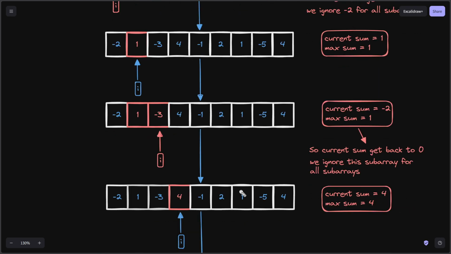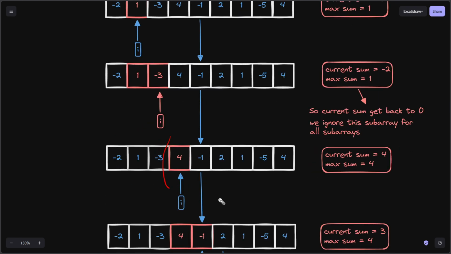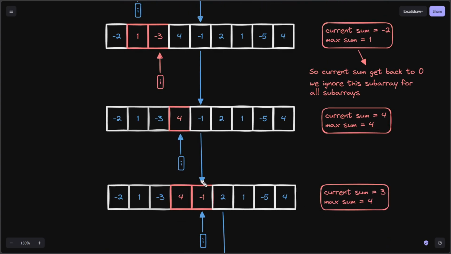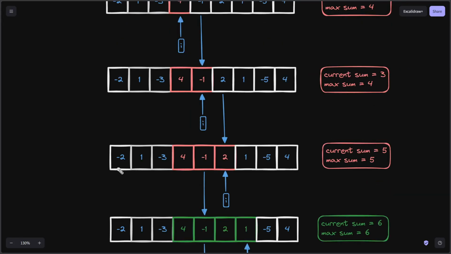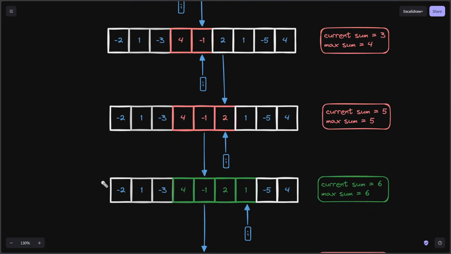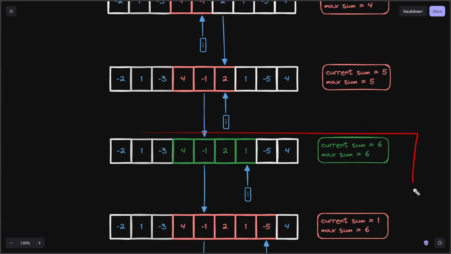Next, we'll start from 4. So current sum being 4, max also 4. We had -1, current sum 3, but max is still 4. Next, we had 2, so current sum is 5, and max also updates to 5. And this is the answer, where we reach 1 from i, and the current sum becomes 6, and max sum is also 6. So this is going to store the answer for us.